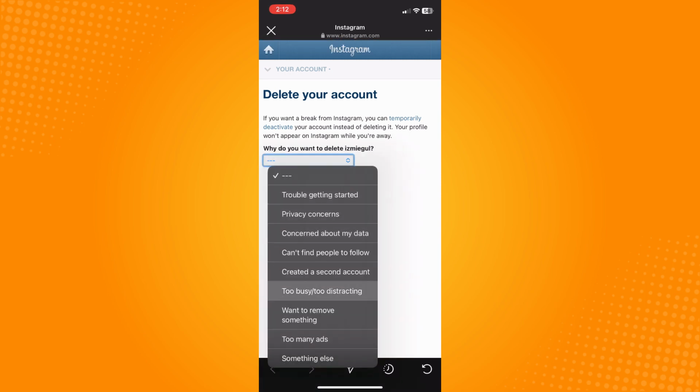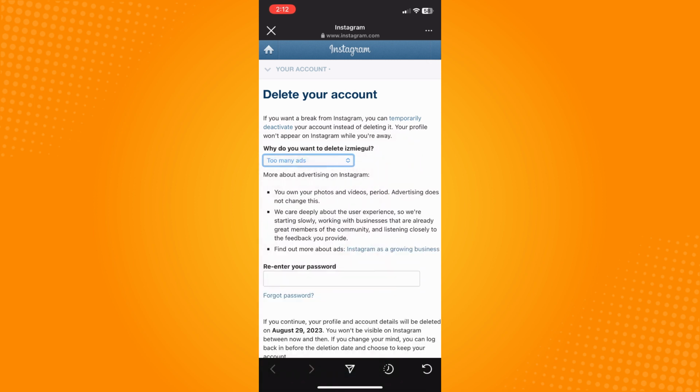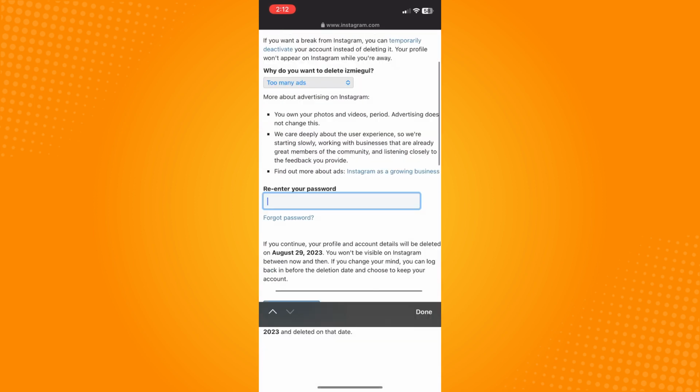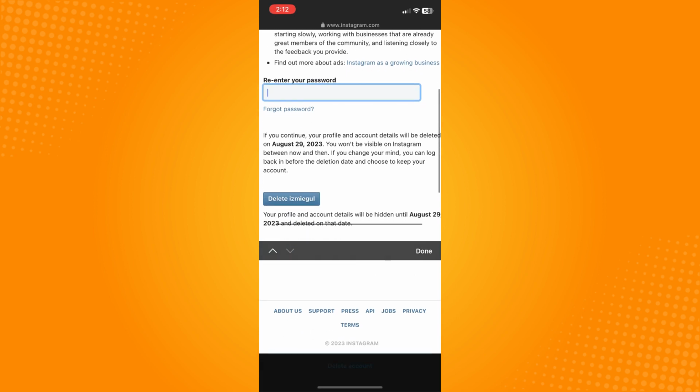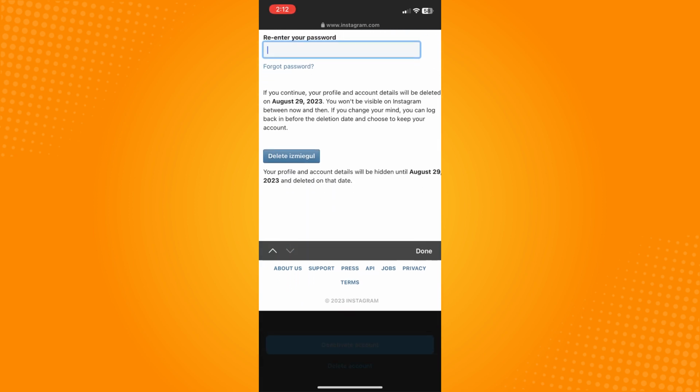and you have to look for your options there and then tap on too many ads there, and then you have to re-enter your password just to confirm that you are the owner of that account, and then tap on delete account or delete your account here. And basically that is how you delete Instagram on iPhone.